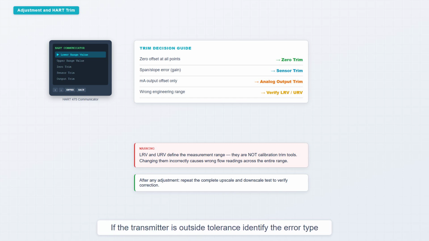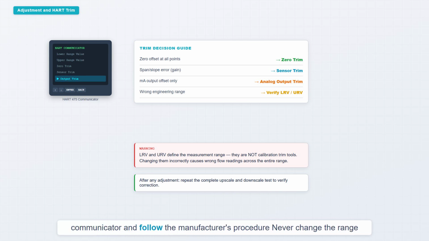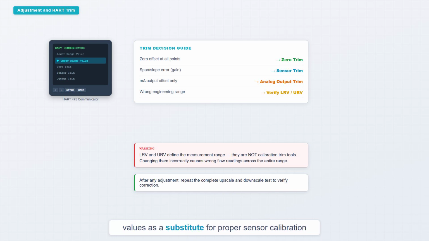If the transmitter is outside tolerance, identify the error type before adjusting. A consistent zero shift needs a zero trim. An incorrect span needs sensor trim or range verification. A milliamp output error needs analog output trim. Use the HART communicator and follow the manufacturer's procedure. Never change the range values as a substitute for proper sensor calibration.